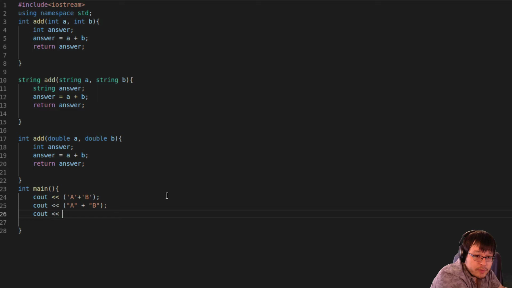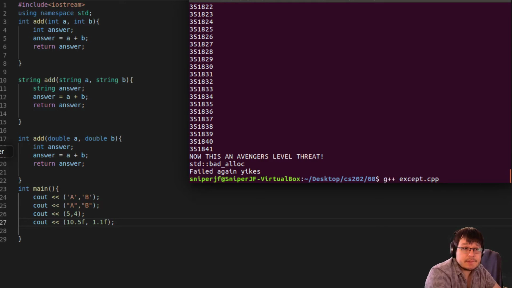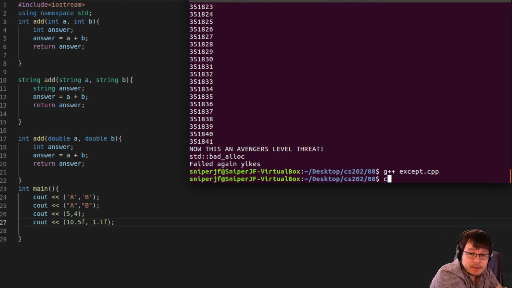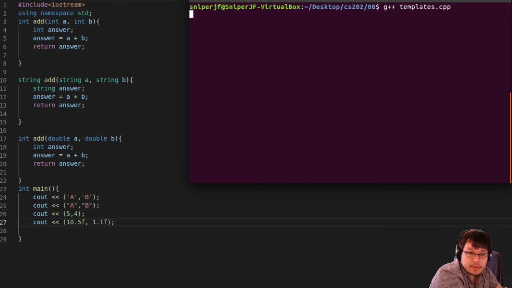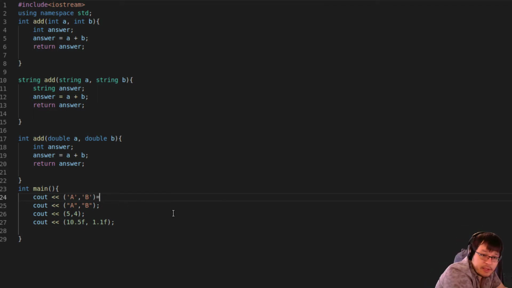And I can also do 5 plus 4. Why did I put the plus? My apologies. It's a comma because it's parameters. 5, 4. And I can also do 10.5 F. I think we'll see if this one causes issues. Okay, we'll see which one of these doesn't resolve, if any. Yay, they all worked out. I just need to add end lines so you can see that better.